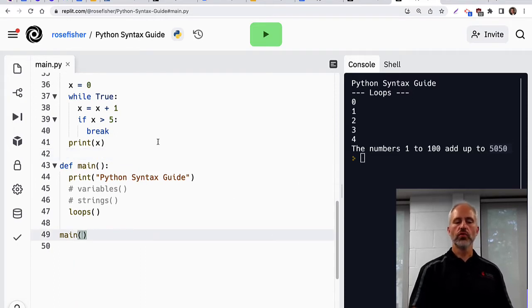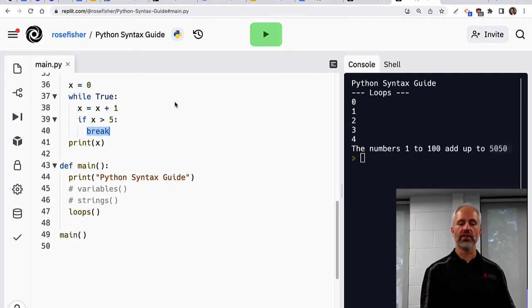So this loop says while true. This is the most common way to make indefinite loops. You can put some condition in here, but typically you just say true. And then some condition in the loop lets you break out of it. And this turns out to be a very useful pattern.